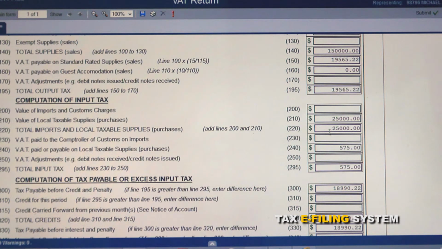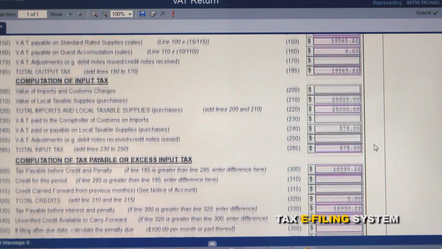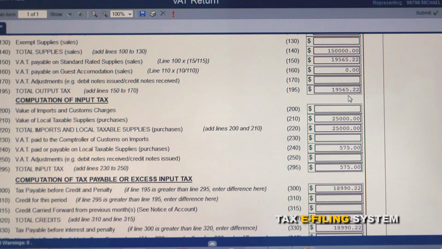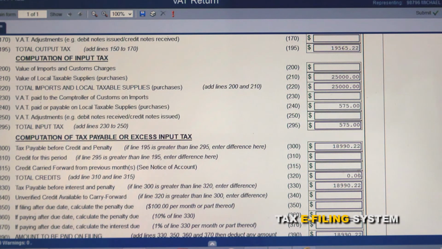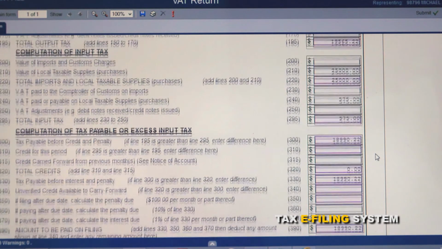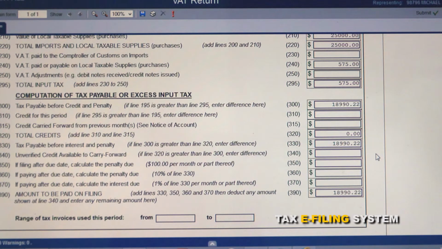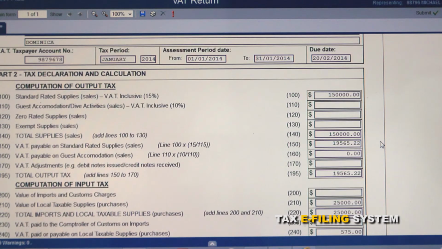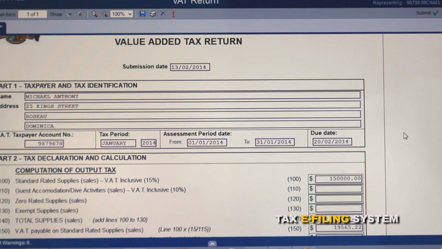Notice it totaled it for me as well. I claimed my VAT and I paid the 575, it totaled it as well. And it works out the difference between the 19,000 and the 575. And so the VAT payable for the month of January for me is 18,990.22. Again, in the e-filing environment, the taxpayer just simply put in a few of the required figures, and the system does this. The VAT return does not require me to attach any documents to it. It's simply a one-page statement of my affairs for the month in question.